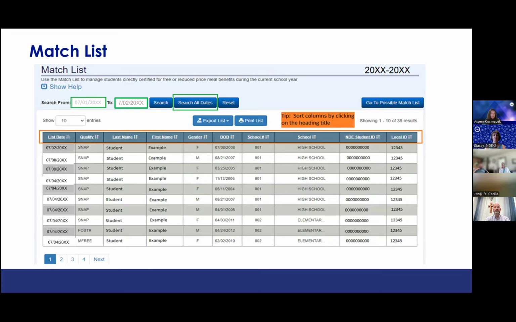The print list function does not work on here. So to print, you'll want to export the list to Excel and then print from there. And we recommend saving and printing the match list regularly, as new matches are added nightly. This is, again, a key resource for efficiently tracking and managing your student benefit eligibility.